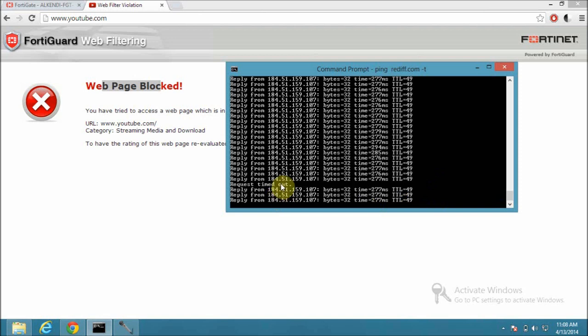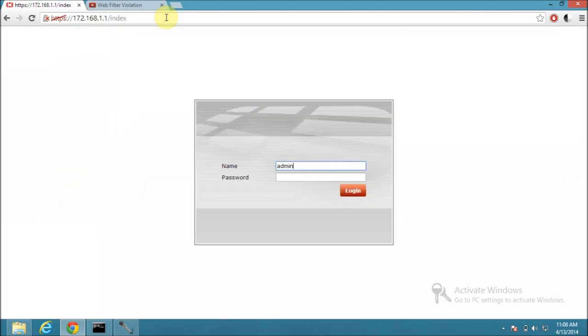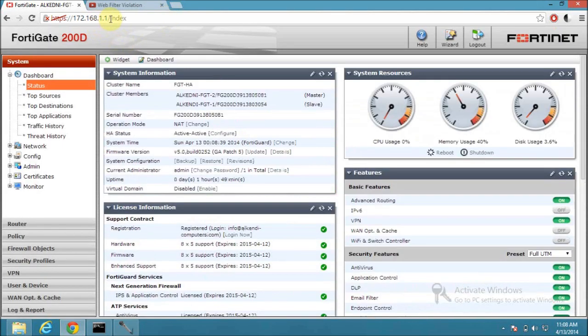Okay, you are noticing this, there is one packet request timeout, meaning for only a fraction of a second, and the internet is still continuing, meaning the internet is now going through the slave device. If you go back to the Fortigate unit, click on refresh. Okay, you should log in again. There you see that the IP address is the same for the slave device also.